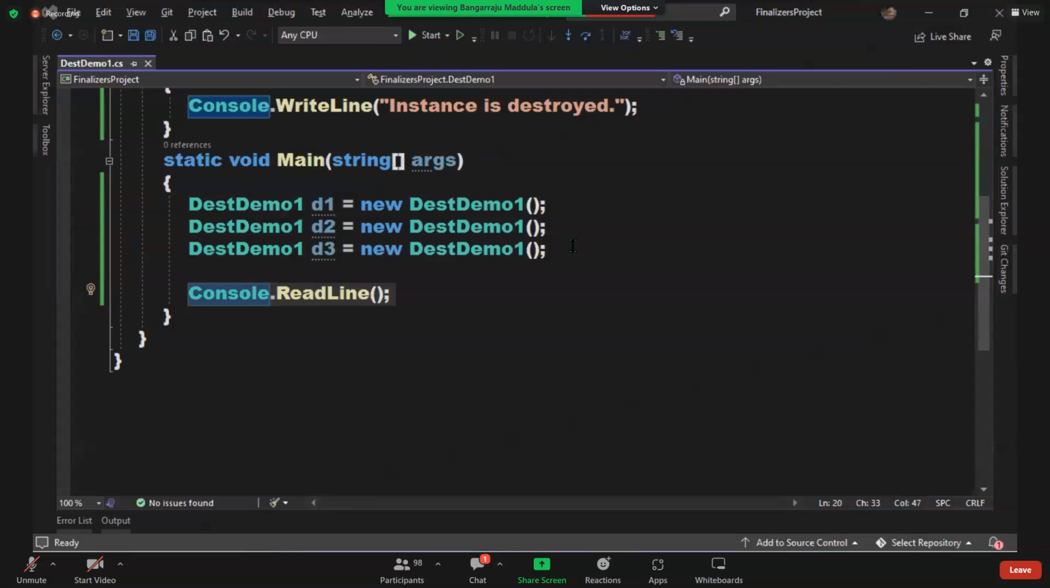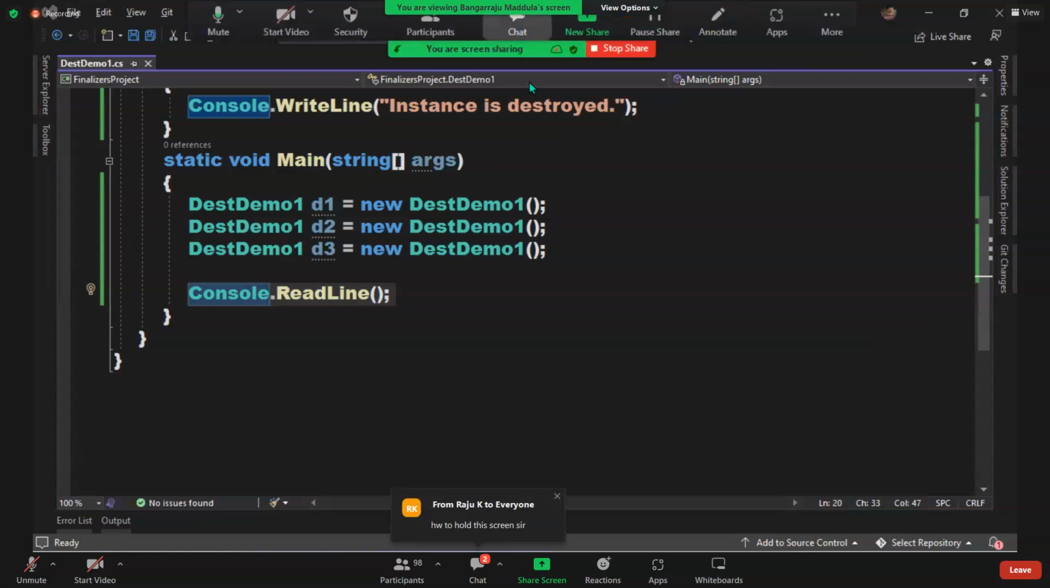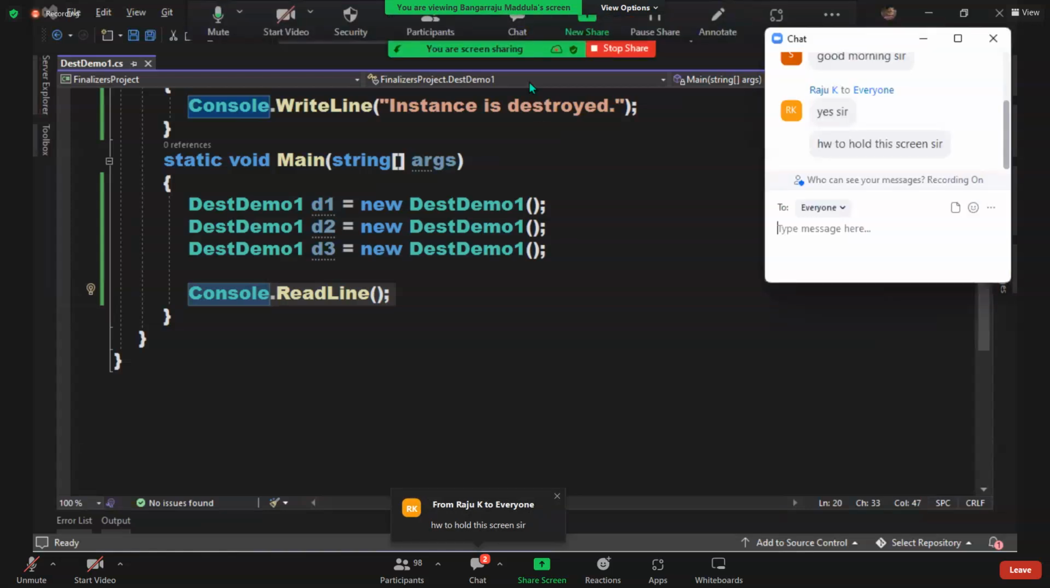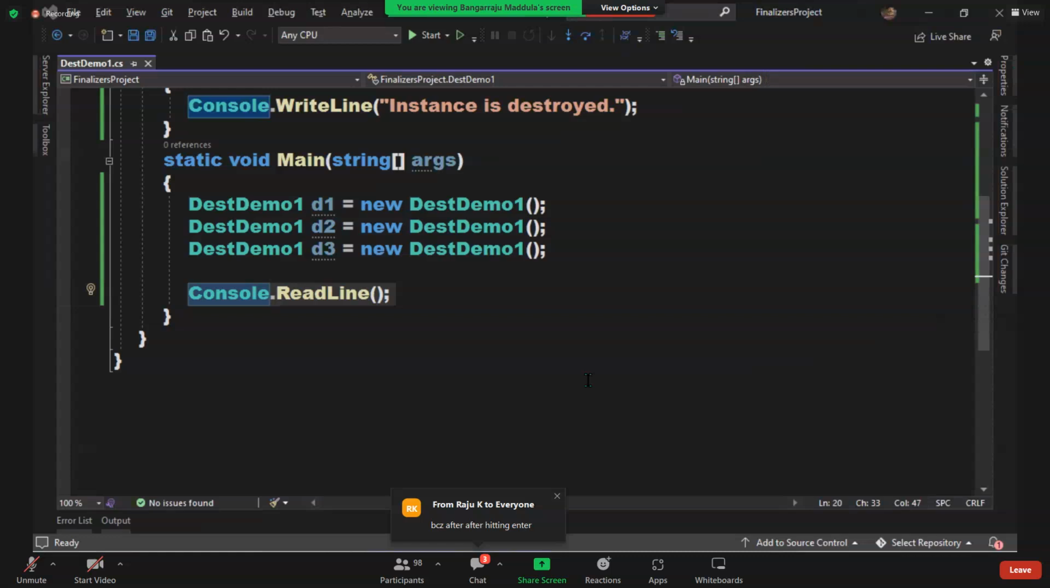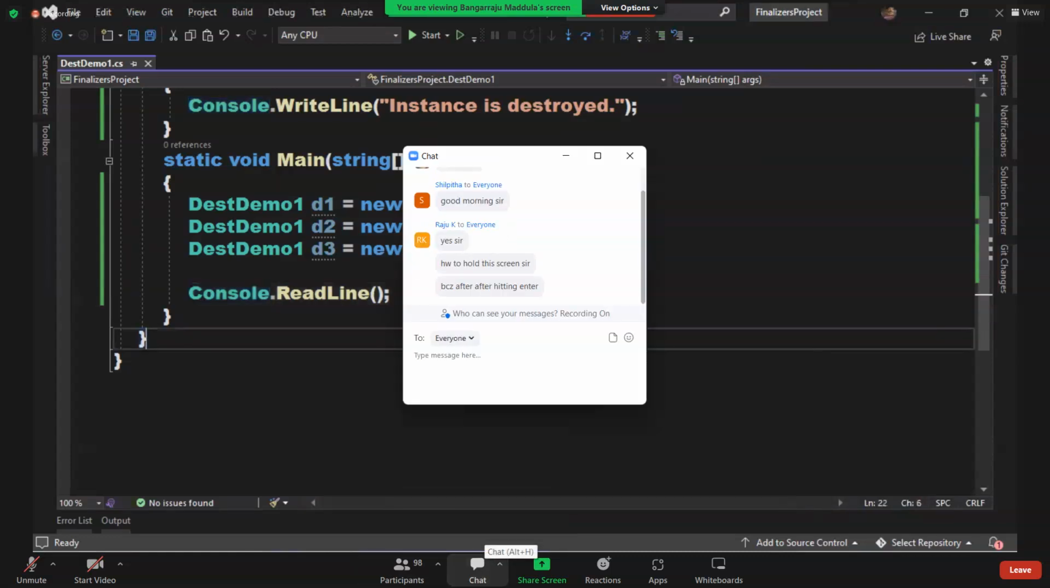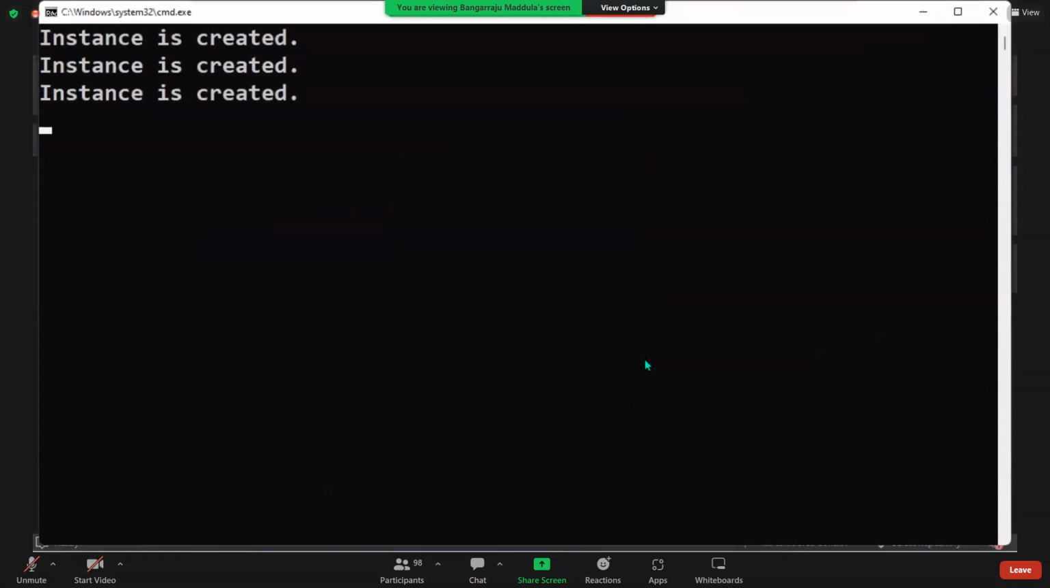So one thing is proven. At the end of the program execution, all the instances will be destroyed by the garbage collector, releasing the memory. Are you clear? How do you hold the screen? Control F5. We already learned about it. To run a program, there are two options: F5 and Control F5.